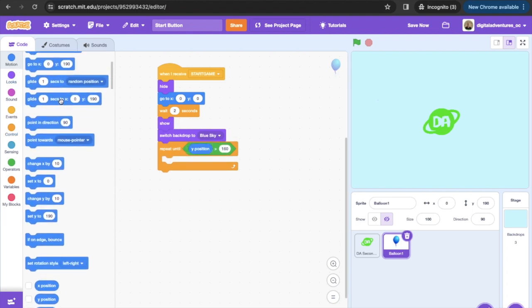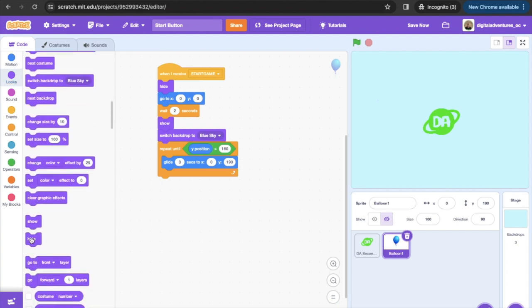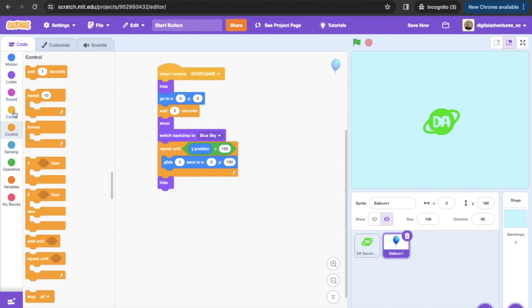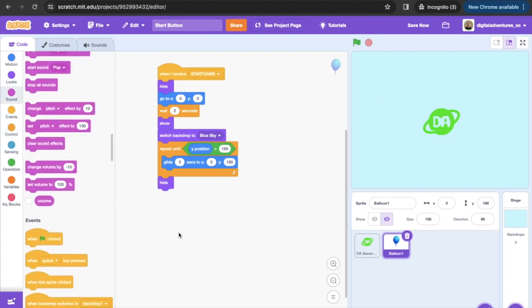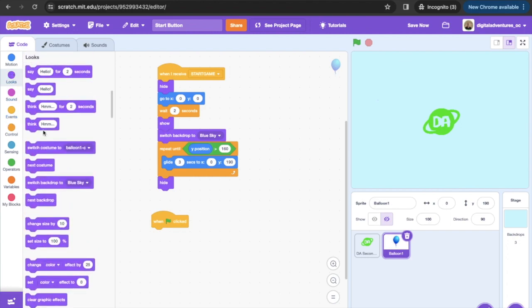And then while it's doing that, we're going to have it glide for 3 seconds to that 0, 190. And then we're going to hide it. And then we're going to go to events. We're going to grab ourselves a when green flag clicked. And then we're going to hide this.